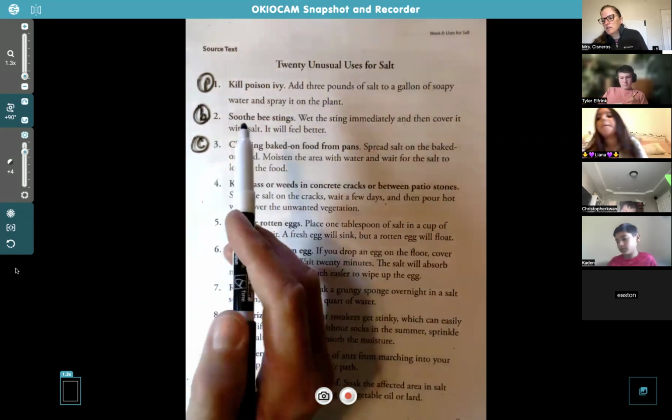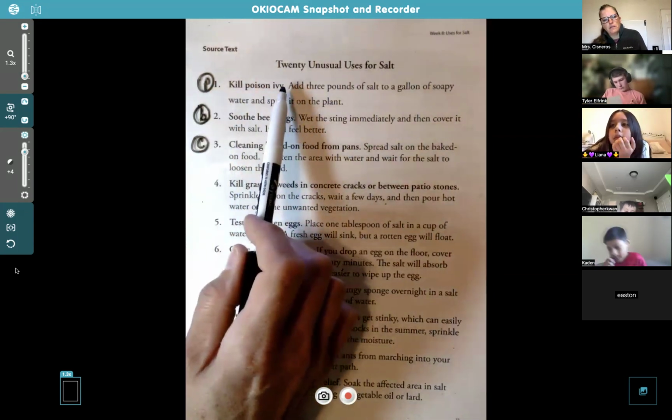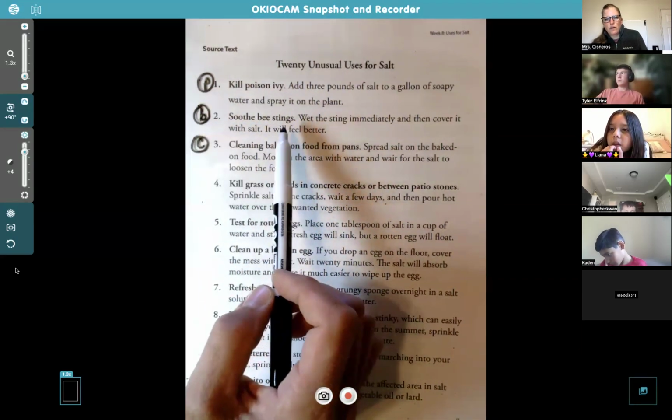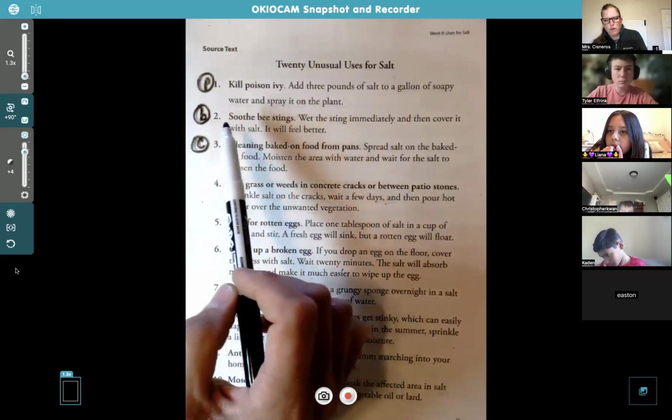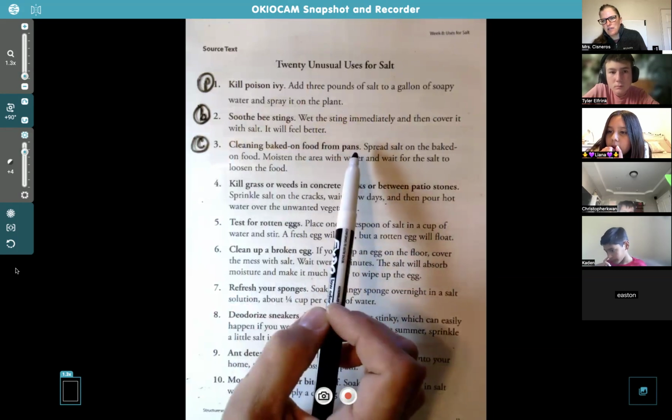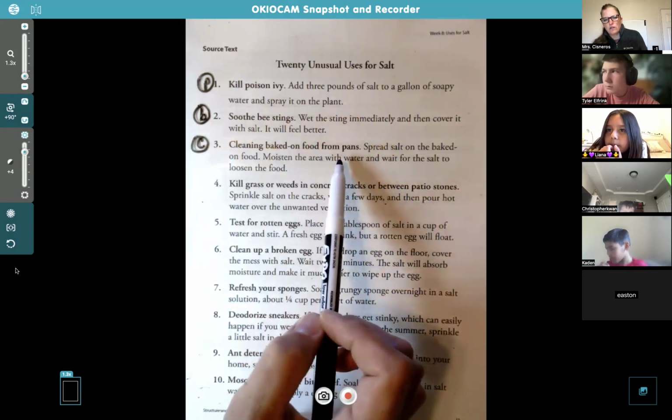So we've got P for plants, B for bugs, right? I'm using B for bugs. And then this is C for cleaning. This is a cleaning idea. These are all uses for salt.